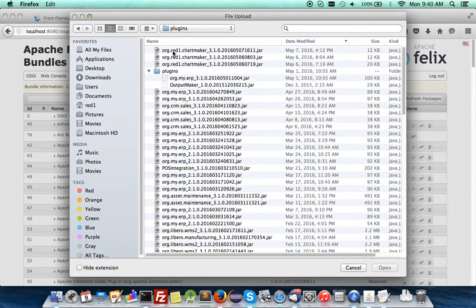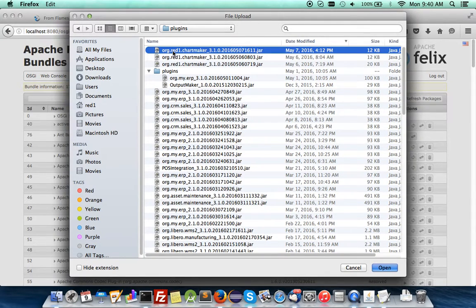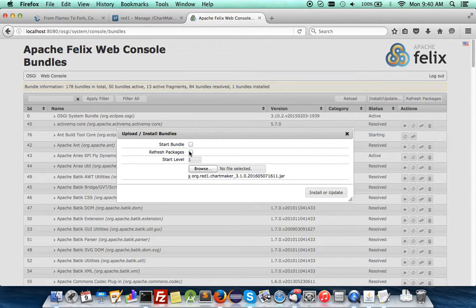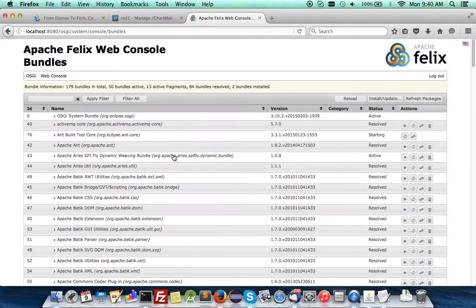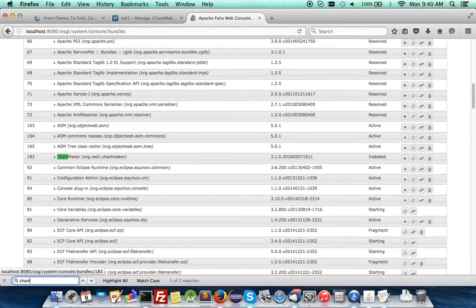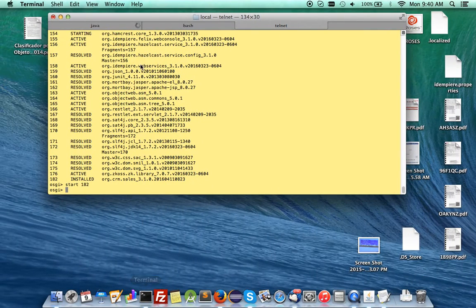This is my chart maker. So let me put it in, start it, install. It's very fast. It is so very fast. If you want to search for it, use your chart maker is installed. Let's start it. When you start it, you go to your application server.